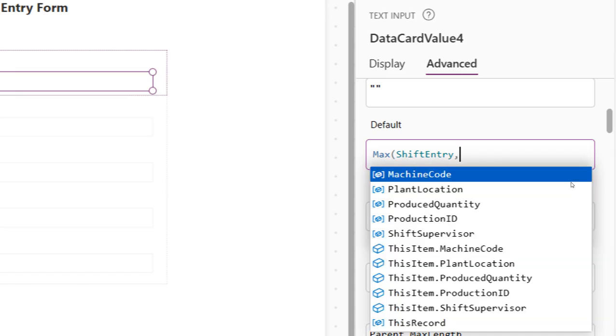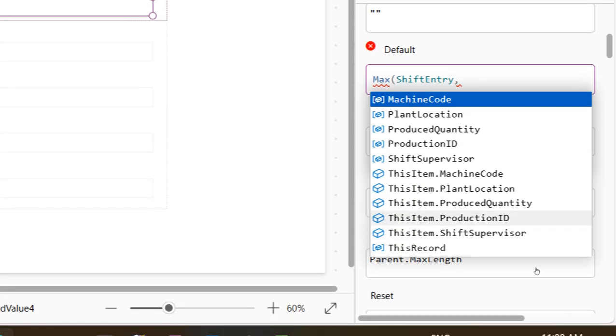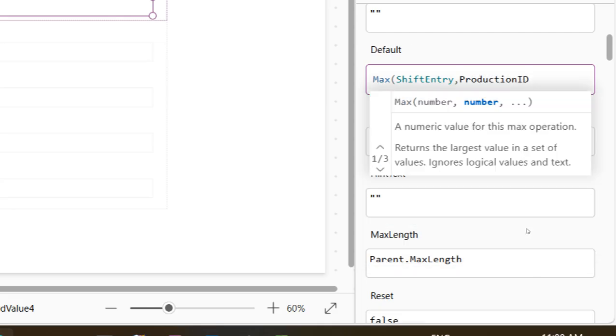So Max, open bracket. Type the first two letters of my table name. The table name is ShiftEntry, comma. When I give the comma, it asks Max of which column? Production ID. Don't select the other one, This Item dot production ID. It's not this item. It should be production ID. Max of open bracket, the table name, comma, column name. Which column do you want to find the maximum of?